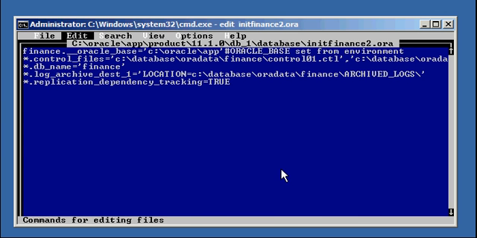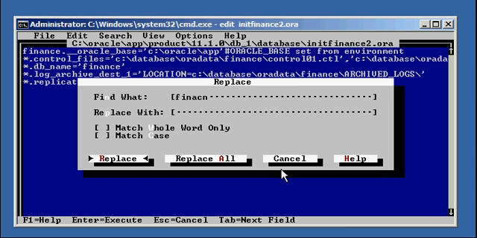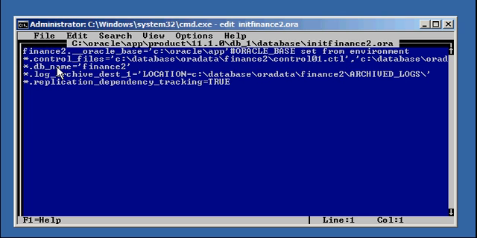We're going to go in our edit utility, go to the replace option, and replace all occurrences of the string finance and change it to finance2. Okay. Done. So, DB_name, this is the most valuable parameter. It's actually the minimum parameter needed by an Oracle database, and this is going to match the instance name, which is what we want.